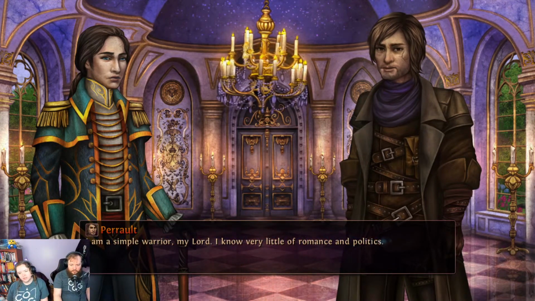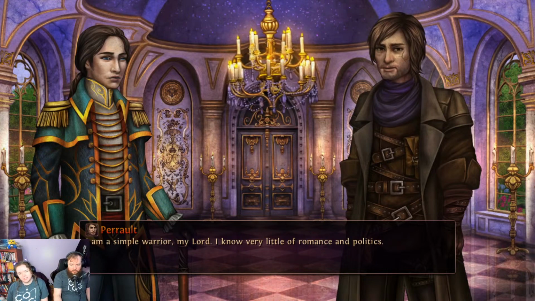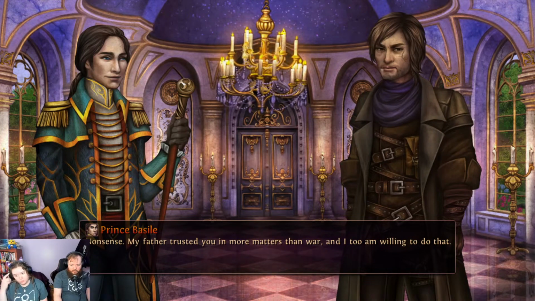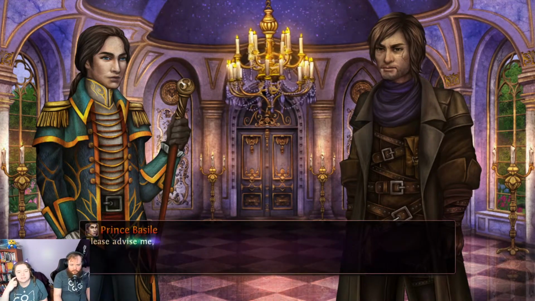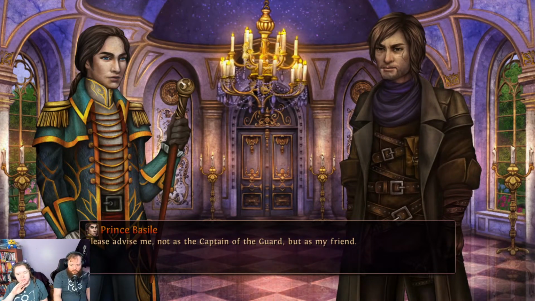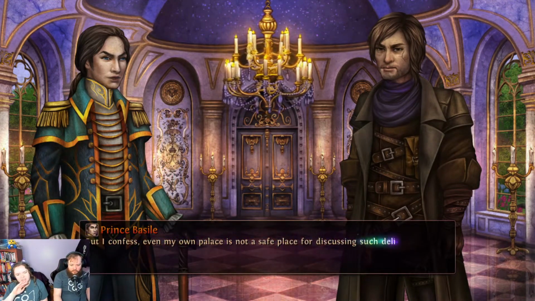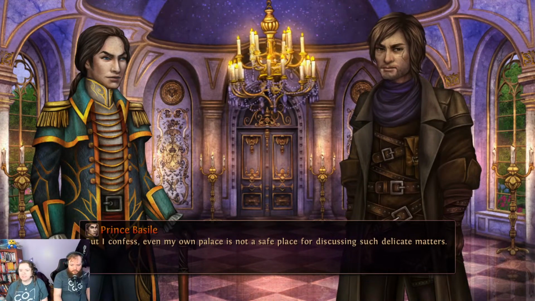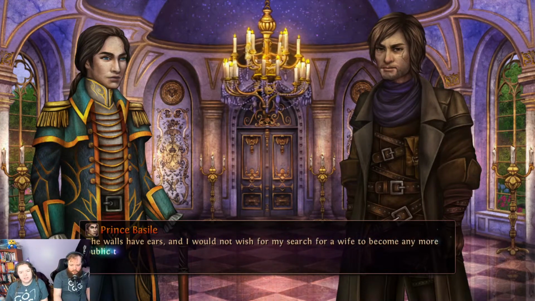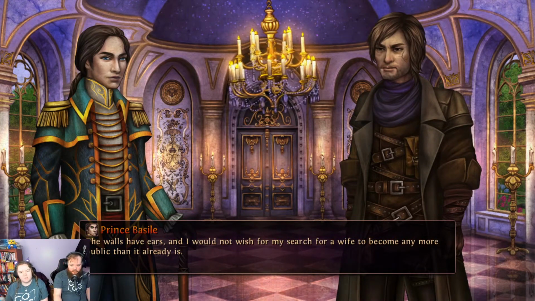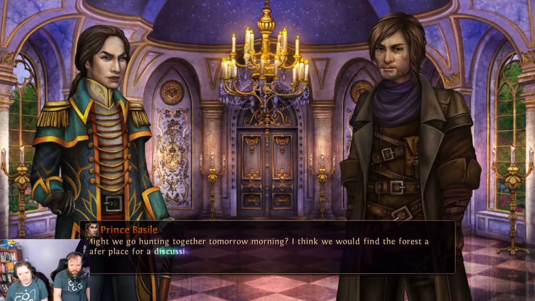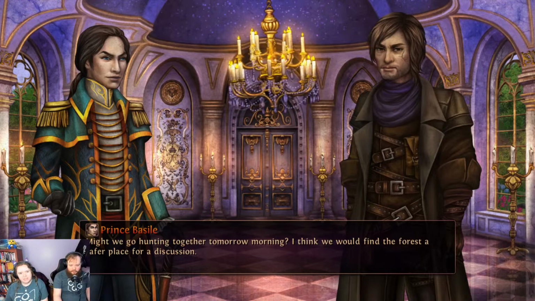Simple warrior, my lord. I know very little of romance, politics. Nonsense. My father trusted you in more matters than war, and I am willing to do that. Please advise me, not as the captain of the guard, but as my friend. I confess, even my own palace is not a safe place for discussing such delicate matters. Walls have ears, and I would not wish for my search for a wife to become any more public than it already is. Might we go hunting together tomorrow morning? I think we would find the forest a safer place for discussion.